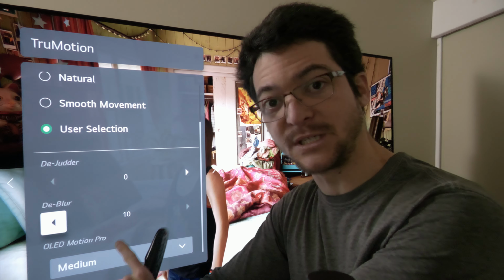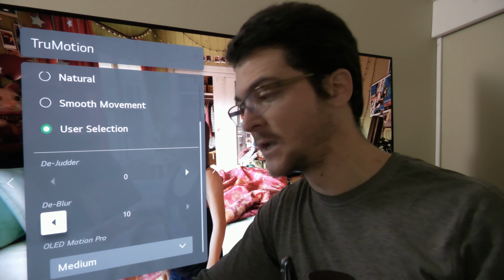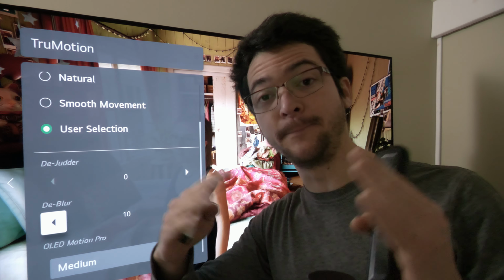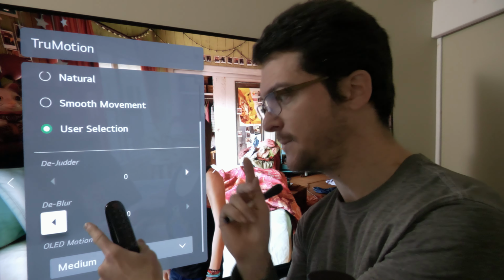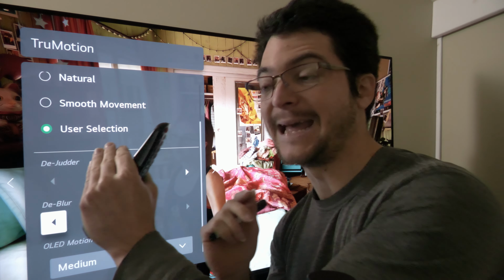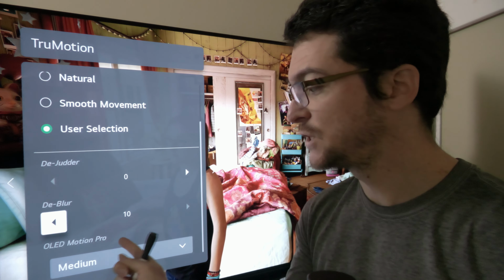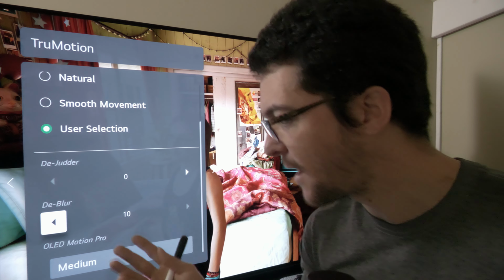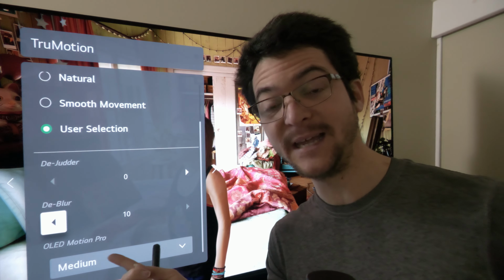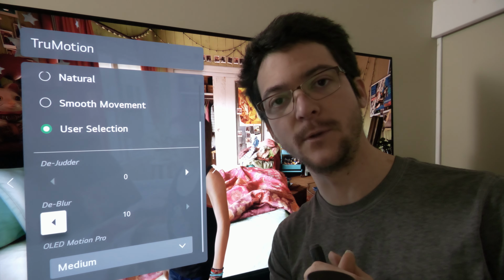And the only options that work are OLED Motion Pro Medium or Auto. So we are basically combining motion interpolation with black frame insertion. So we go from 60 to 120 by using de-blur 10, and then again we double the motion clarity to 240 by using OLED Motion Pro Medium. And it works because OLED Motion Pro Medium at 60 Hz is doing 240 PWM.